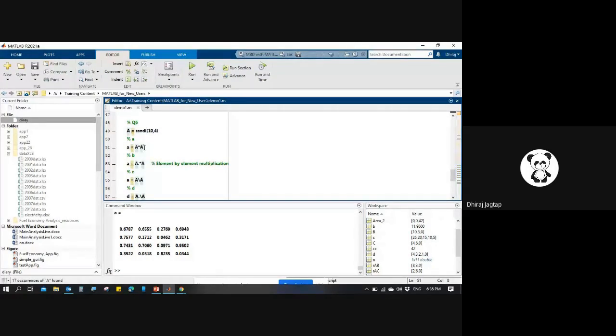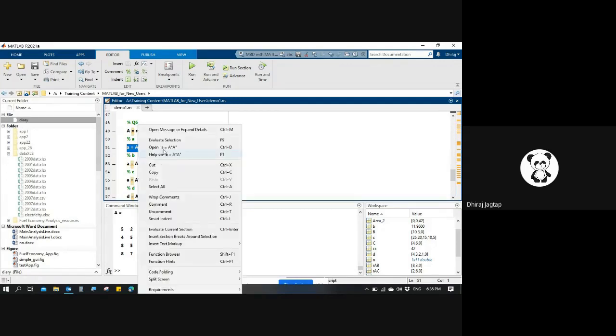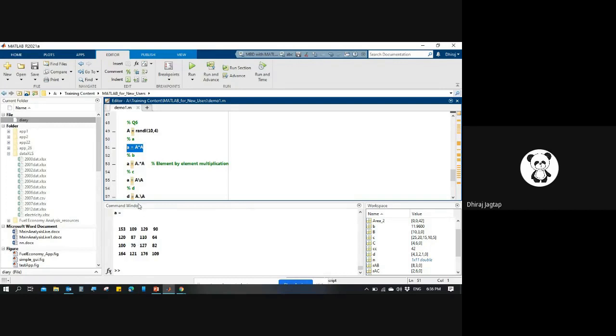Again, I'm applying this operation on this variable A. Let me first run this, evaluate. So I've created this 4 by 4 matrix, and I'm applying this expression on the matrix A. If I apply this, it will give me the element by element multiplication. Further, we can also see multiplication using element by element.